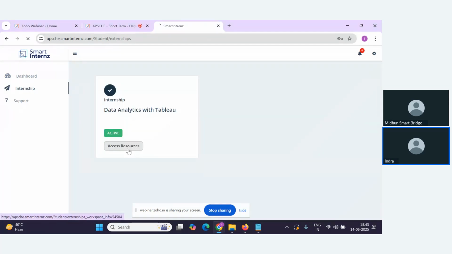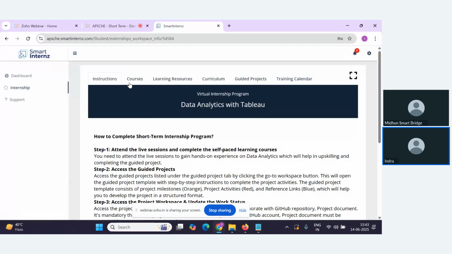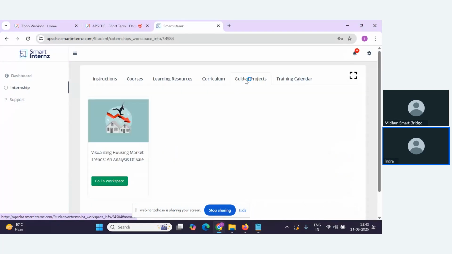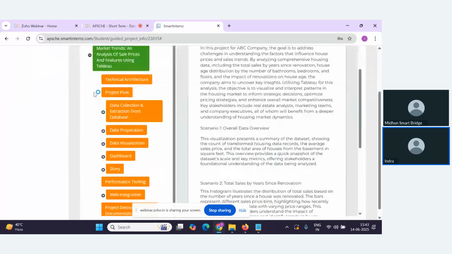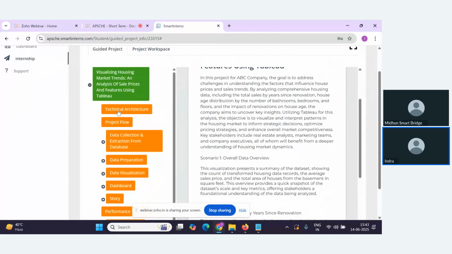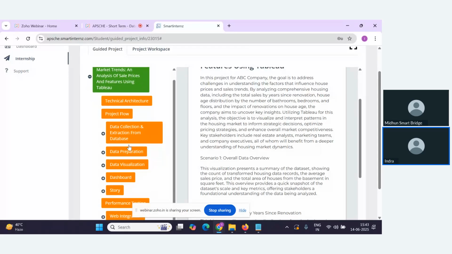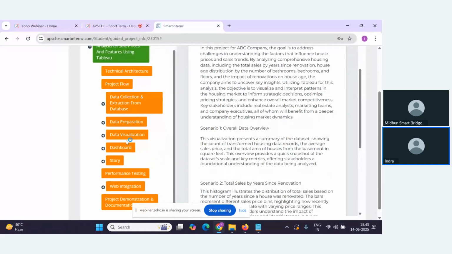Go to access resources. In access resources, you have to go to guided projects. In guided projects, you'll find the name of the project. Click on go to workspace. Okay. What you can see here, the orange ones are your milestones. You have almost 1, 2, 3, 4, 5 milestones. You don't have to go with a web integration, guys. You just have to create a story and publish it.